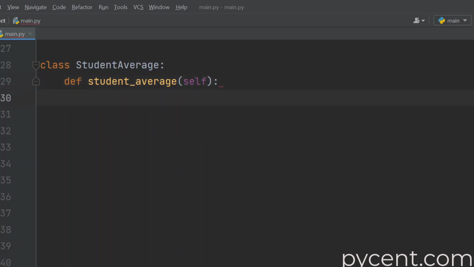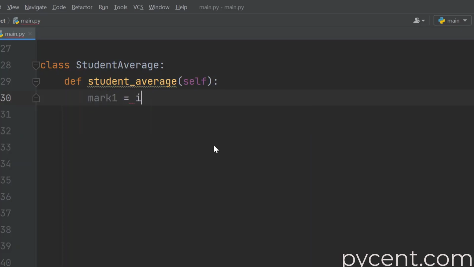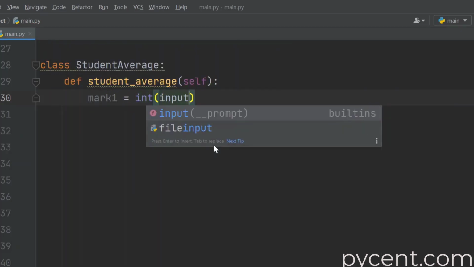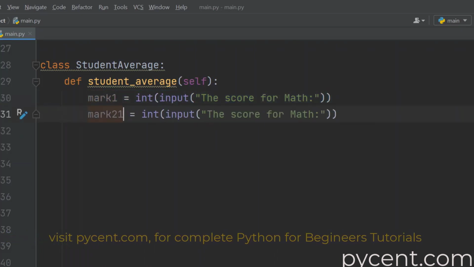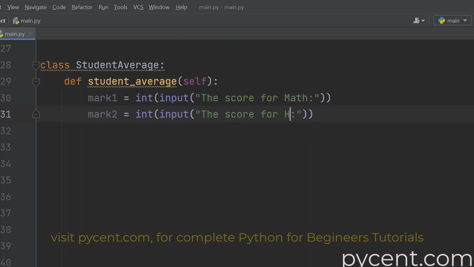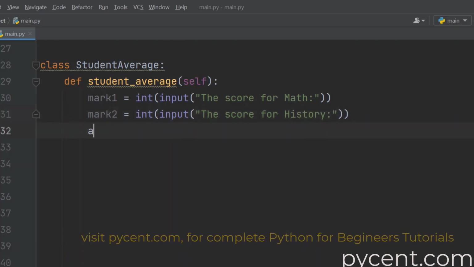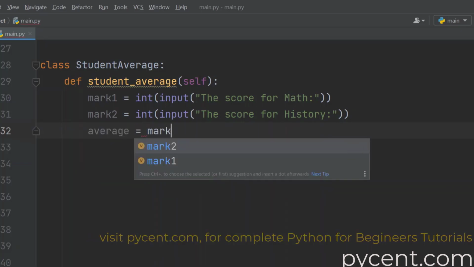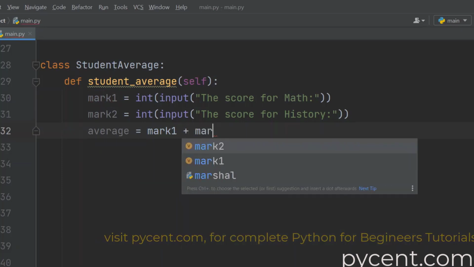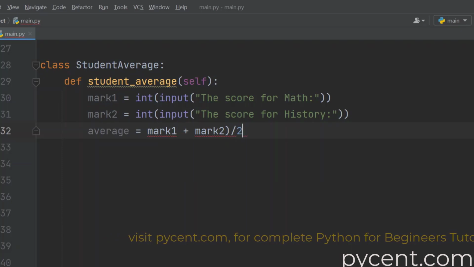And I'm going to get scores from the user. 2 scores I'm going to get. So I'm going to get mark 1. So now we are going to take in the average. So the average is equal to mark 1 plus mark 2, and it has to be divided by 2.